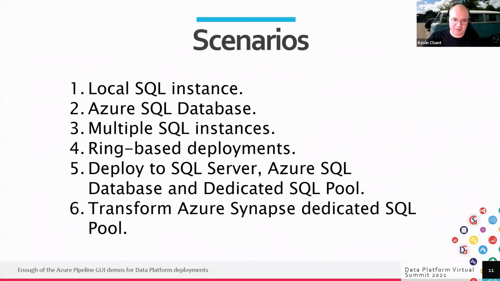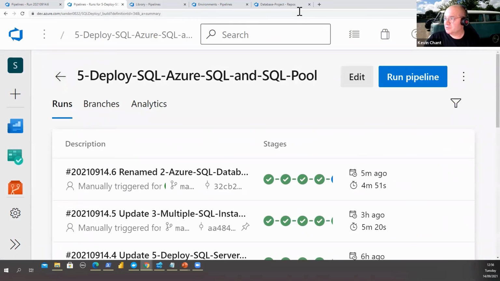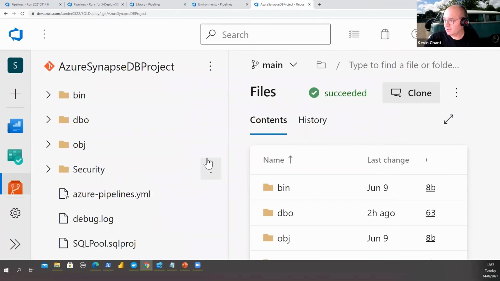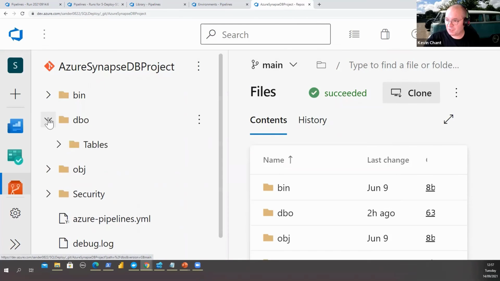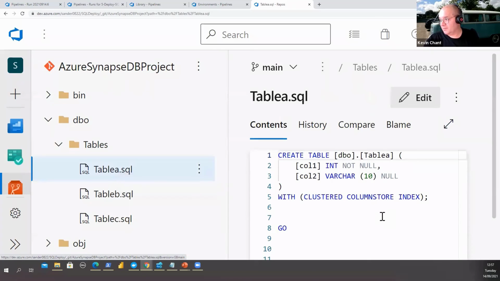And last but not least, number 6 is to transform an Azure Synapse dedicated SQL pool. What I mean by transform is, if we go to the repository for it here, you can click on the down and click on, hopefully this is the right one here. Yep. So say, for example, you have a database project and you have various, say, for example, here, you've got a table that's been created but hasn't got a distribution strategy.